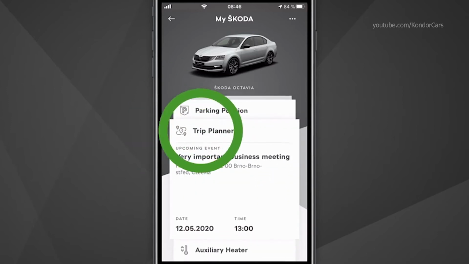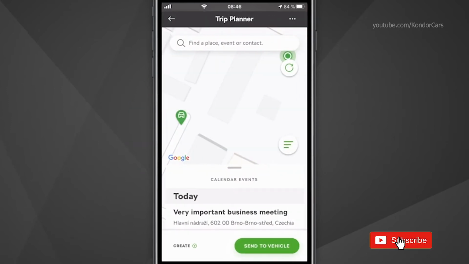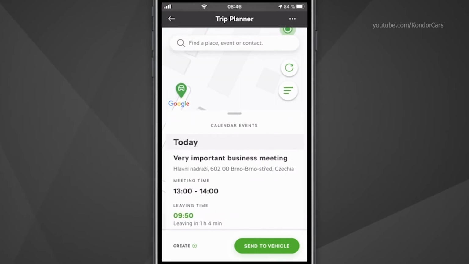Select the Trip Planner tile and the maps appear. You can search for your desired destination either using the search bar, by clicking into the map, or by selecting an event from your calendar.